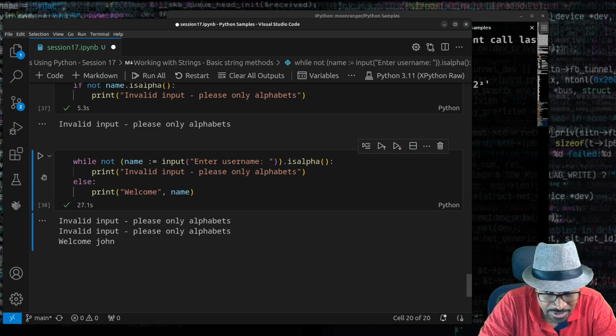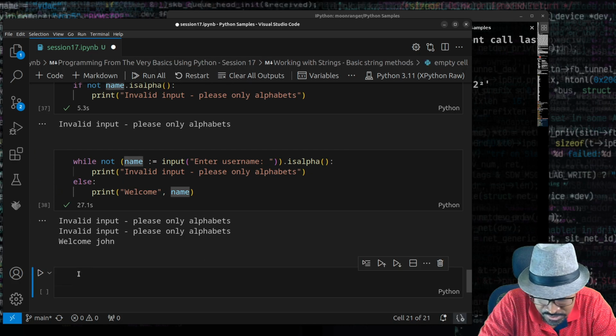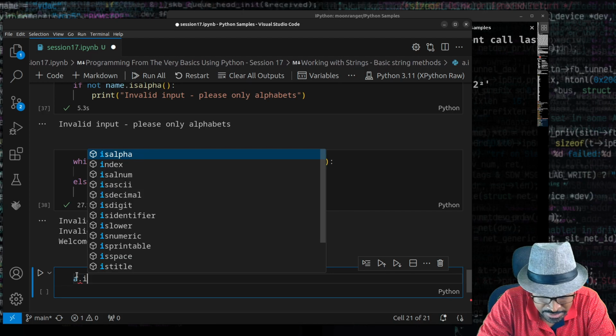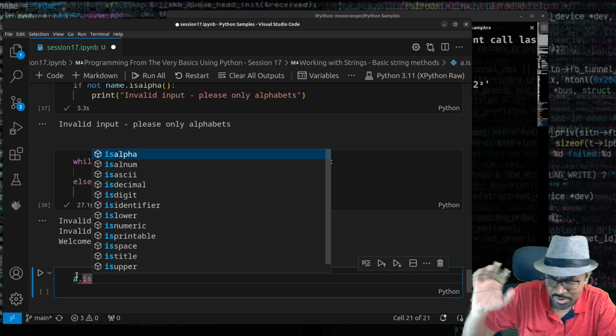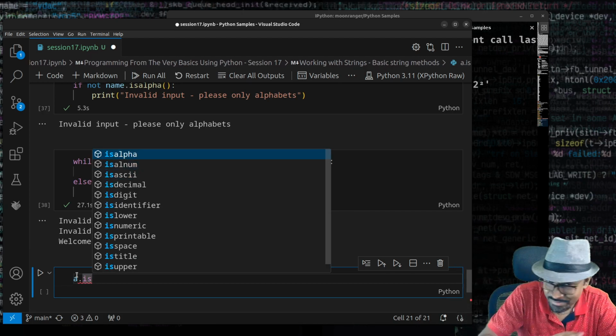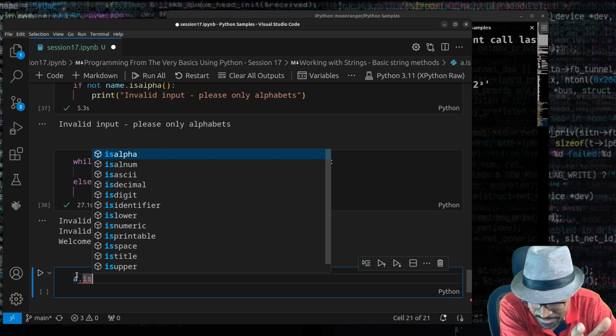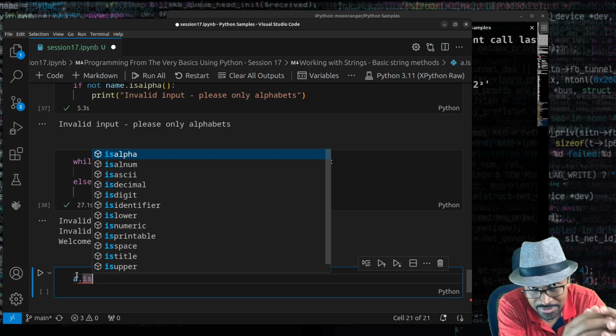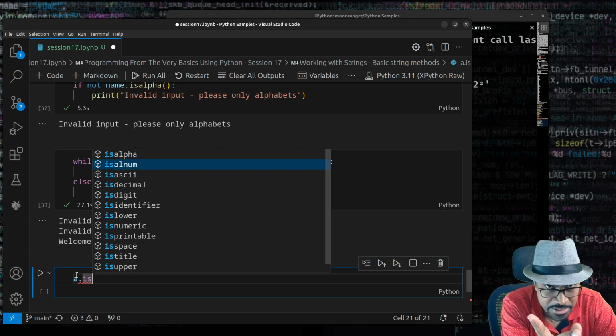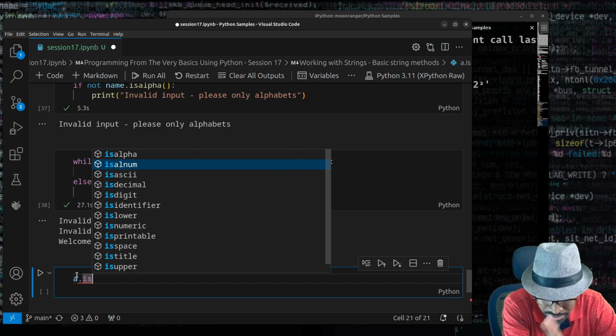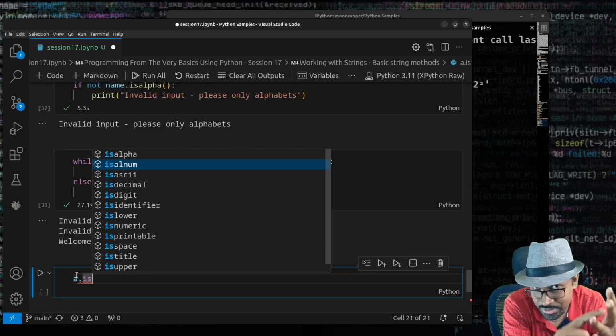I told you is alpha, is alnum. There's much more. If we just say a dot is, you can see a whole lot of them. It's all pretty straightforward. I'm not going to go to every single one of them. I want you to try it out. Is alpha checks only for alphabets. Is alnum is combinations of alphabets and numbers. Actually, is alnum will work with alphabets and numbers.